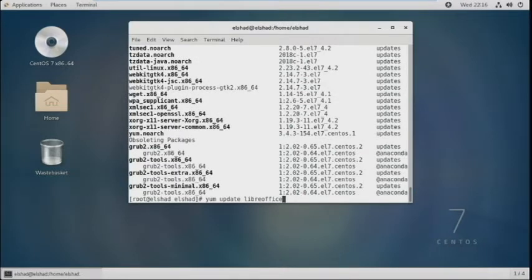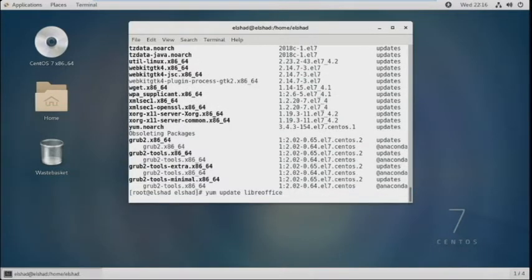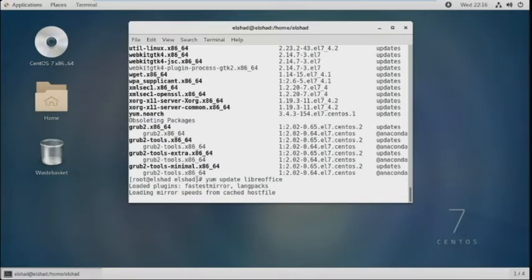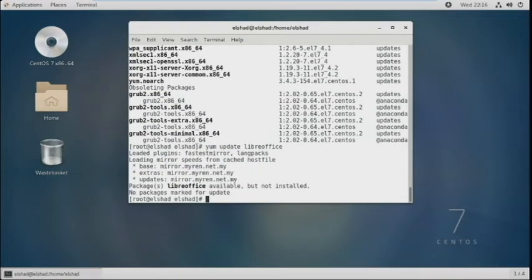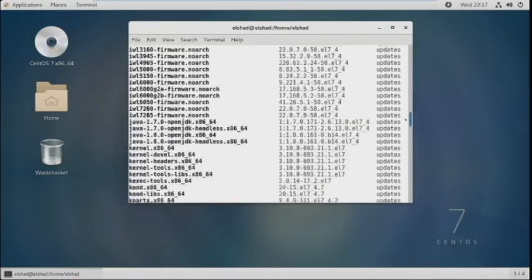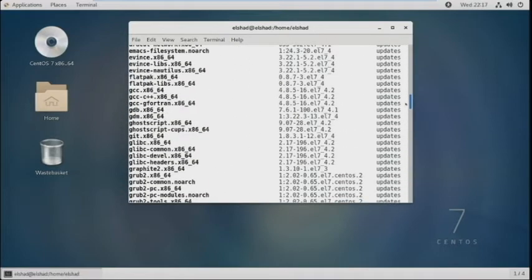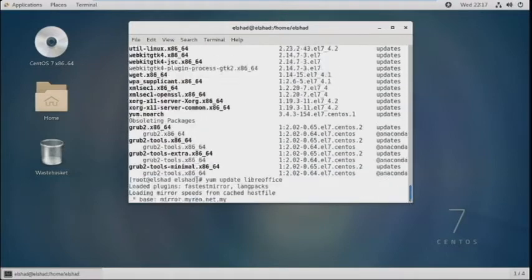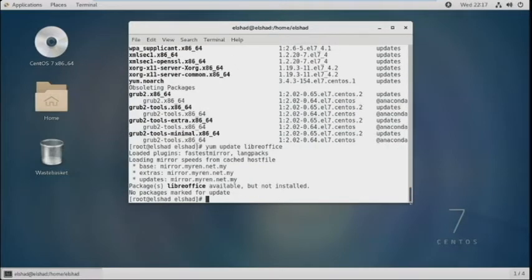So we can update it now. Yum update LibreOffice. So now it's finding a mirror. Oh, no package. There's no LibreOffice, I think the package name is wrong. So we'll choose GCC instead. Yum update GCC.